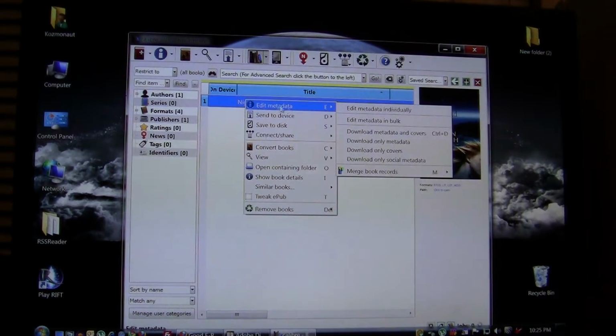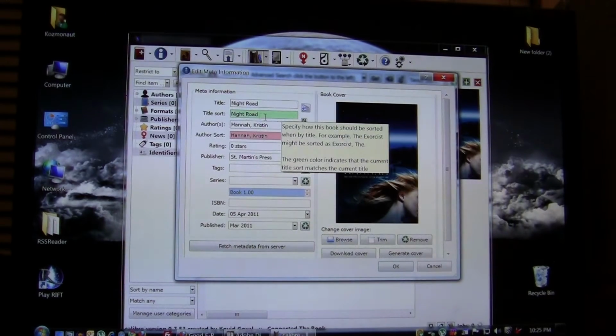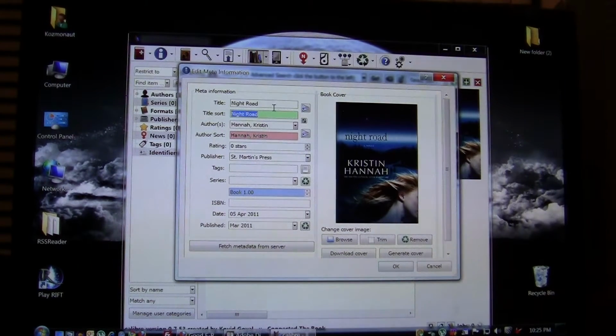C-A-L-I-B-R-E is how you spell it. And when you change the title, you can change the title sort. So if you want to be able to search in different orders on your e-reader, you can do that. A lot of e-readers have alphabetical searching, so you might want the author's last name listed under the H's. We're dealing with a book here by Kristen Hanna, so when you search the H's alphabetically, Hanna will be her last name and Kristen the first name, so it allows you to basically manage your collection a lot better.